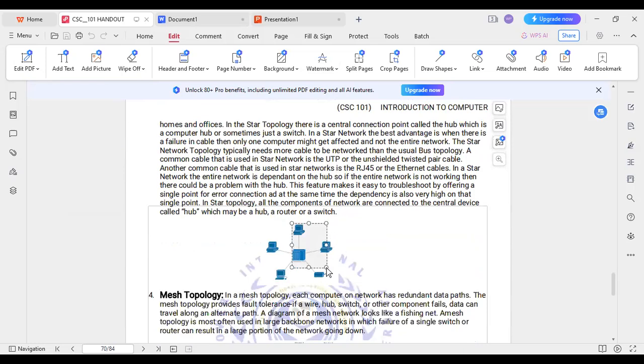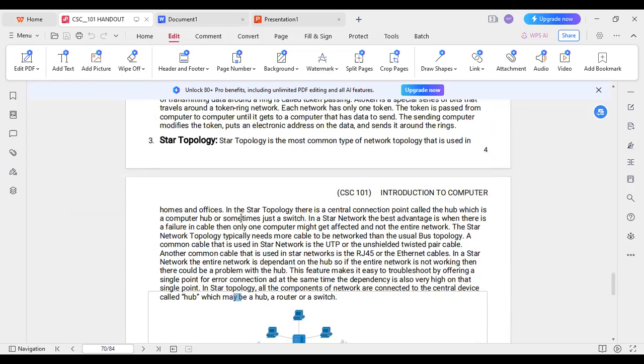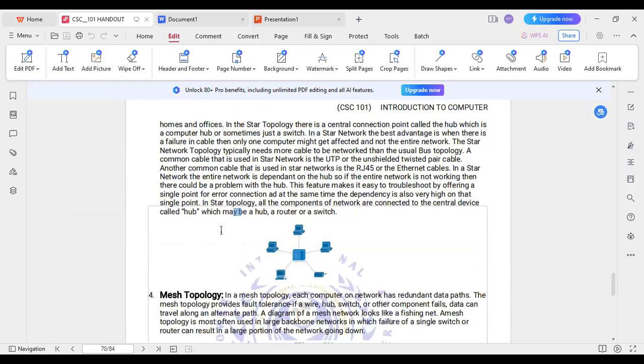The next one we have is star topology. As you can see here, this is an example of the star. In star topology, the most common type of network topology used in homes and offices, every other node is connected to the central node. So all of them take information from this place.